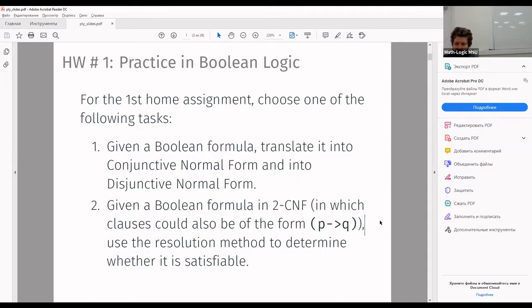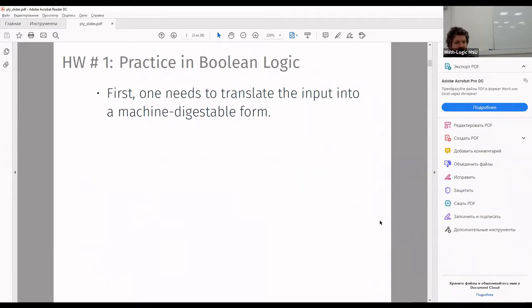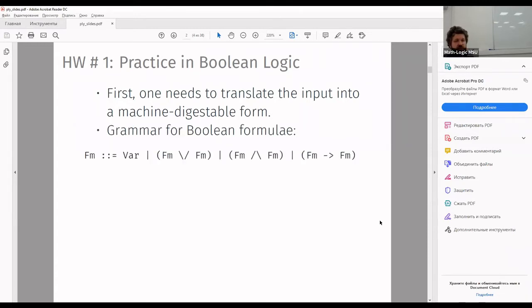In order to do that, we'll need to formalize the grammar of our set of formulae and use it for parsing the input data. So here is what they usually call the Backus-Naur form, or a context-free grammar. This is the grammar for the set of all Boolean formulae. Well, not all, we don't have a negation here, for example, just an example. So it's either a variable, or a disjunction, or a conjunction, or an implication. And here we expect the user to put all the brackets where they should be.